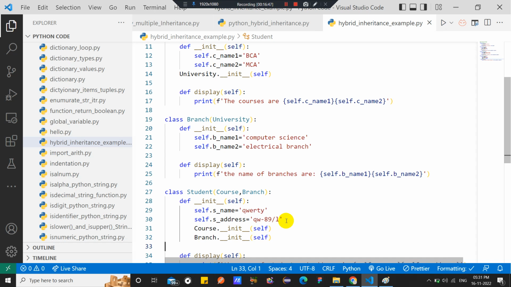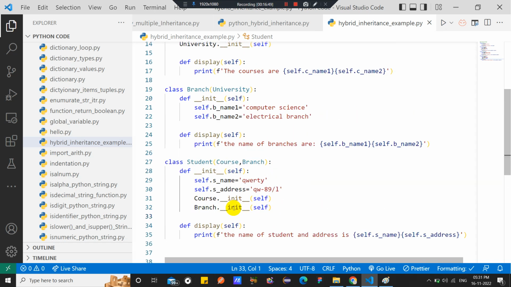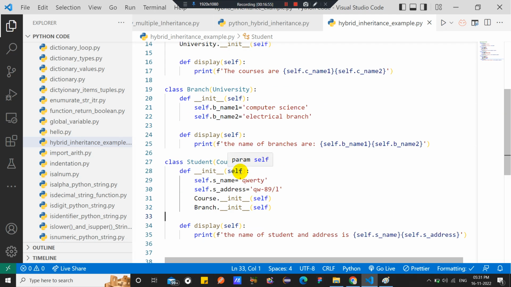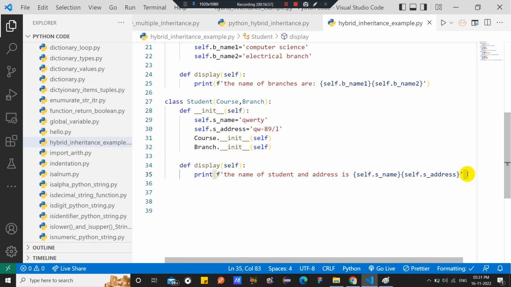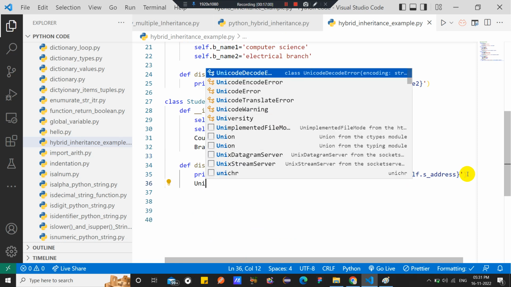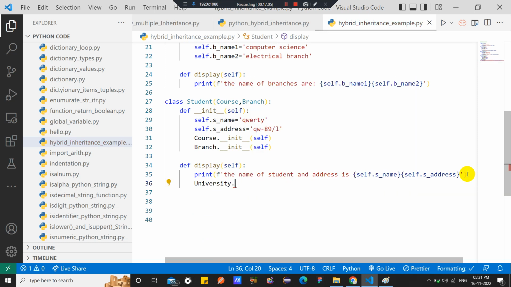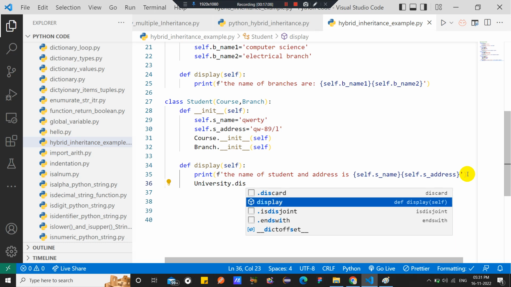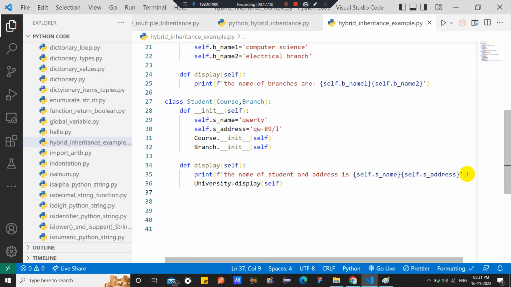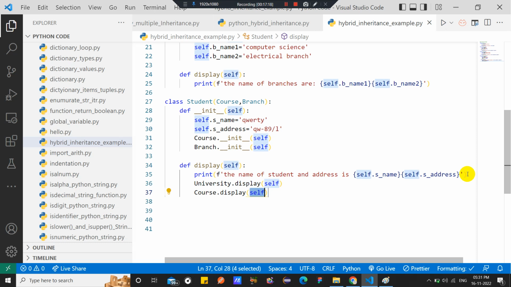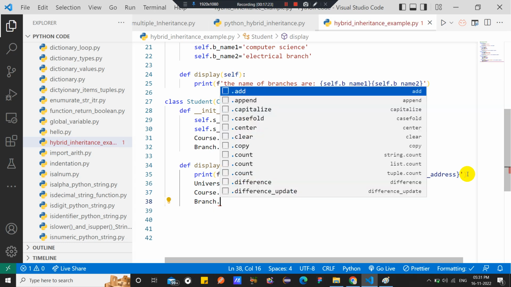Okay, so you can access courses and branches also, and here you can also call all the display functions: university, course, branch and student. Student's display is already there. You have to call only university dot display, then course dot display, then branch dot display.